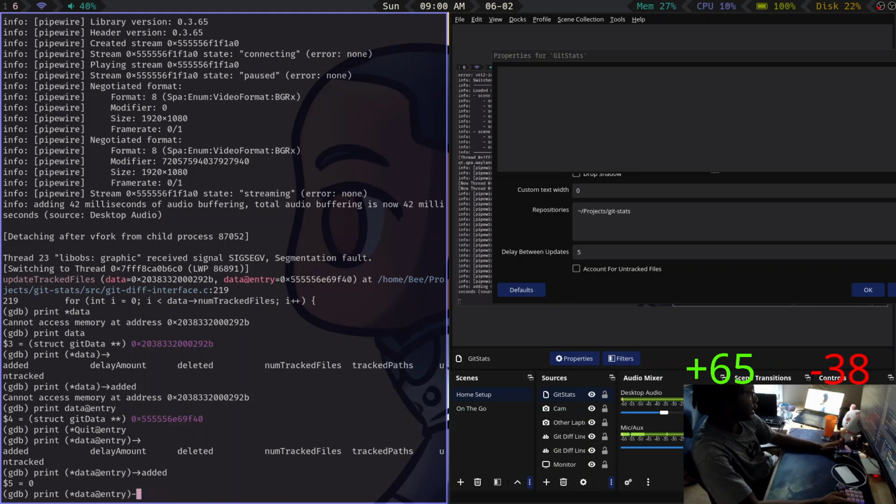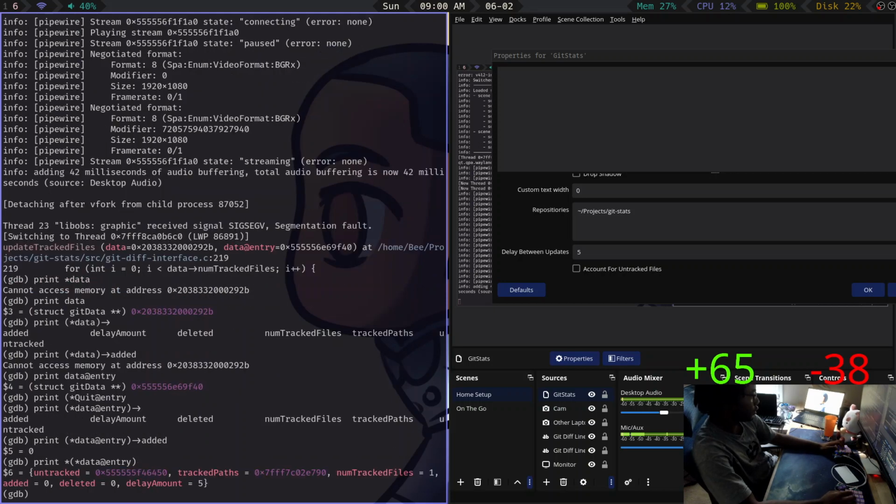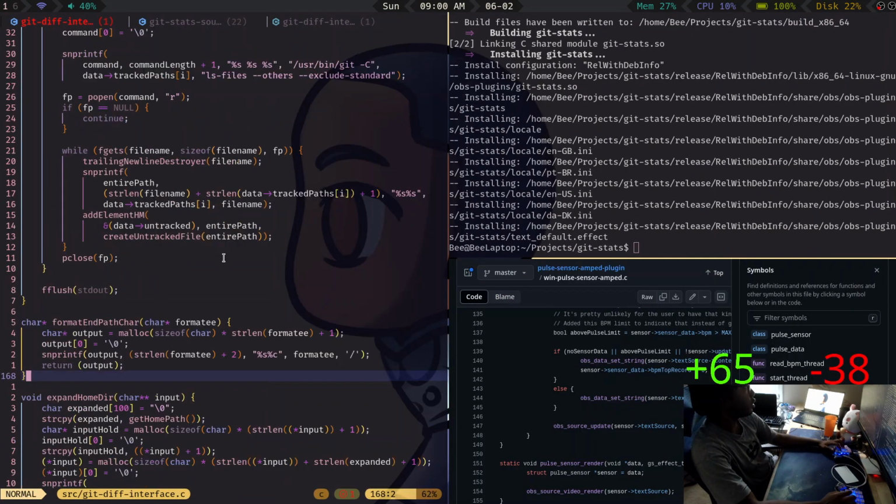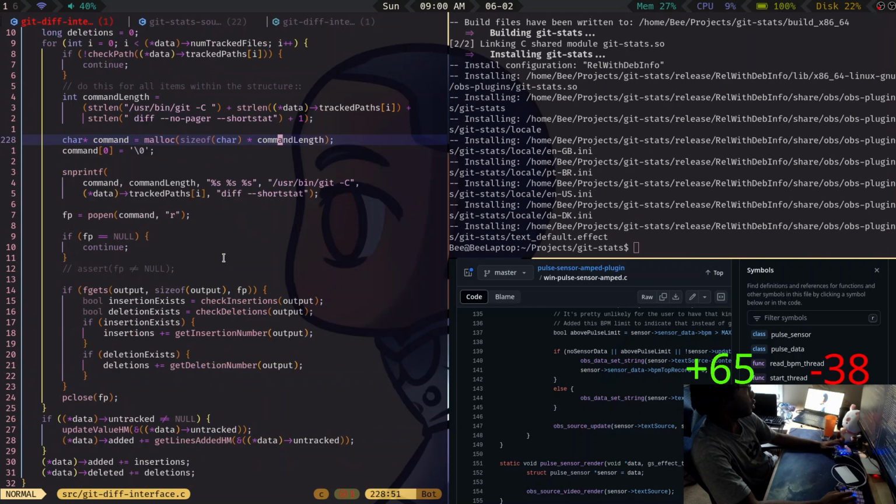Because can I access everything in here? Give me everything. So untracked should be null. Let's say tracked paths, because that's what I'm going to access next. 0. Perfect. Okay.